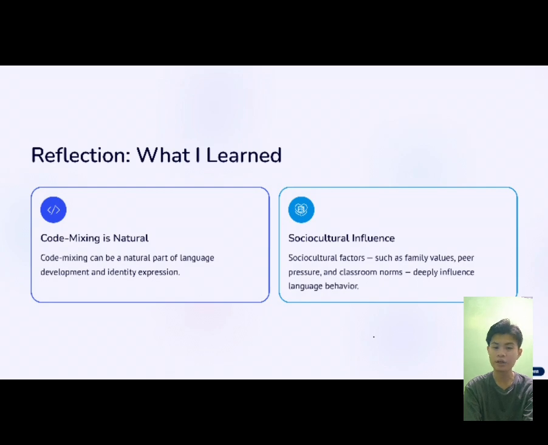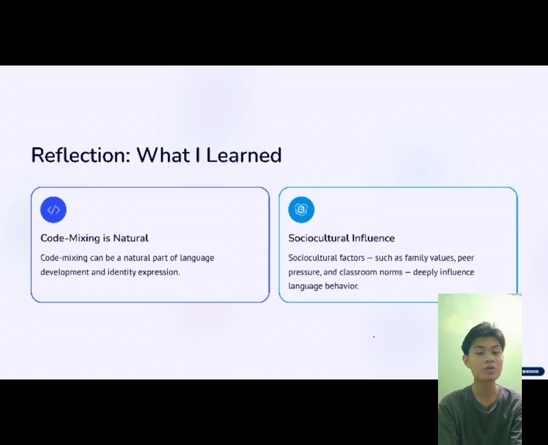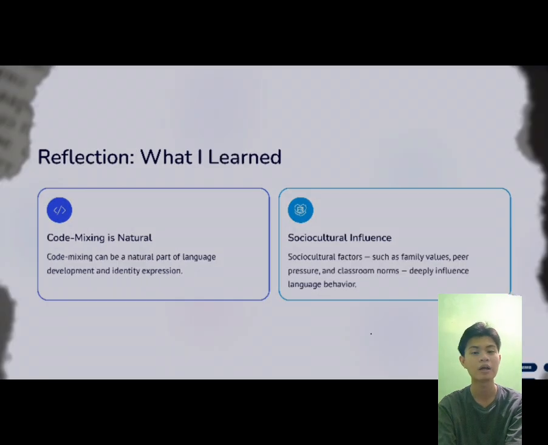From this case, I learned that code mixing is not simply a language mistake, it's a meaningful part of how multilingual learners construct identity. Children like Lina use language to express who they are and where they belong. This case reminds me that language learning is not only about grammar and vocabulary, but also about feeling accepted, understood, and respected. As a future teacher, I need to remember that when students mix languages, it doesn't mean they are lazy or unmotivated. Instead, they are showing us their linguistic creativity and their effort to communicate meaningfully in complex social environments.